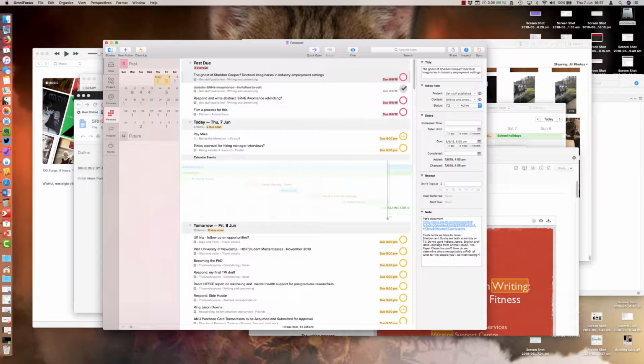And we've got some ideas there. And there's a question here. How do we determine who's recognisably a PhD or what for the people you'll be interviewing? So I think that's a really good point. I'm just going to put questions. And their questions I'll address later.